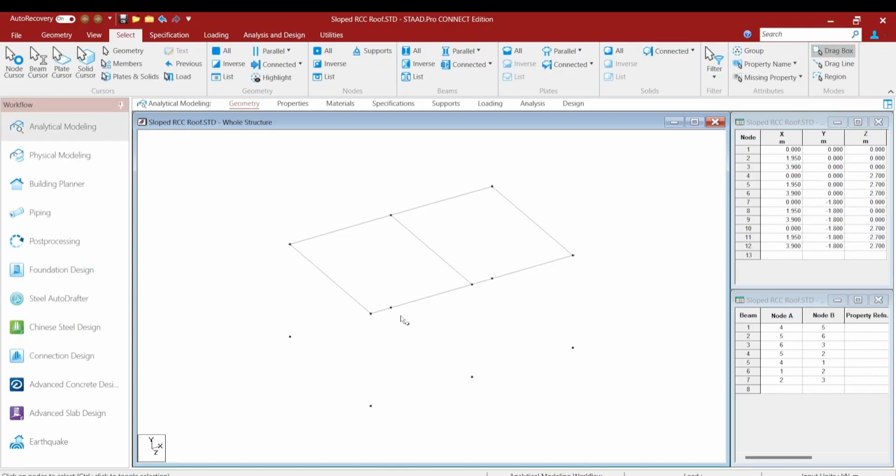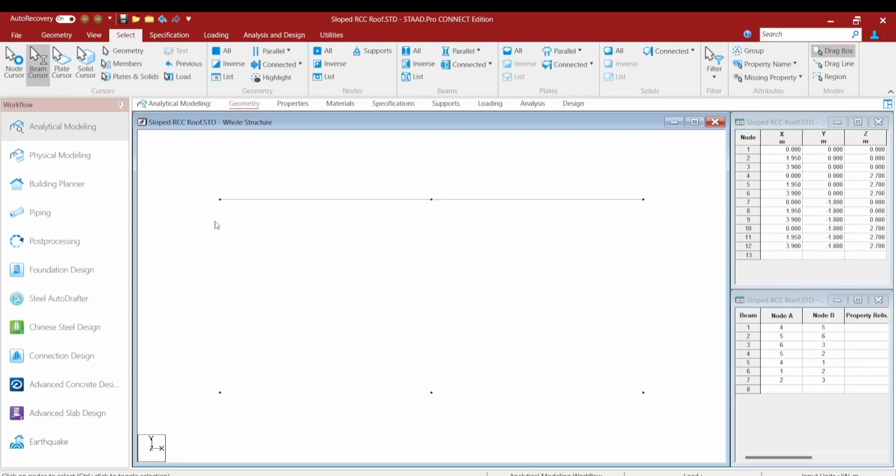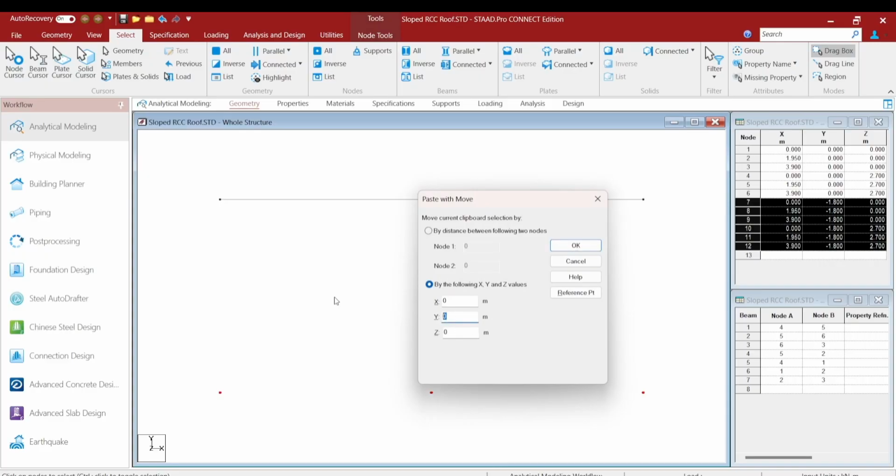Now we'll make room for the tie beams. For the tie beams, the footing depth will at least be 500. So we'll put the tie beams a little bit above the foundation level. So it can be 0.7. But first of all, we have to select all the nodes here. So we'll go to select, select the node cursor, select all the nodes of the foundation, Control plus C, Control plus V, positive y direction.